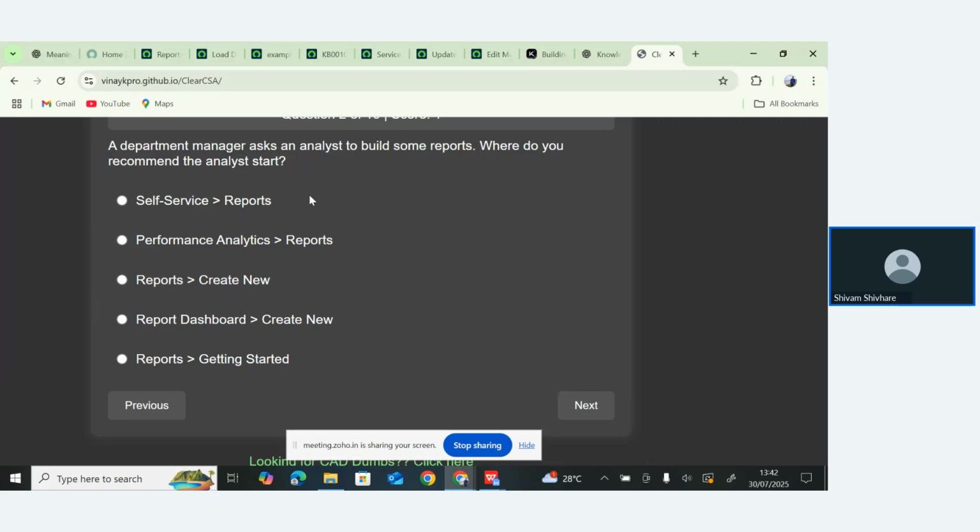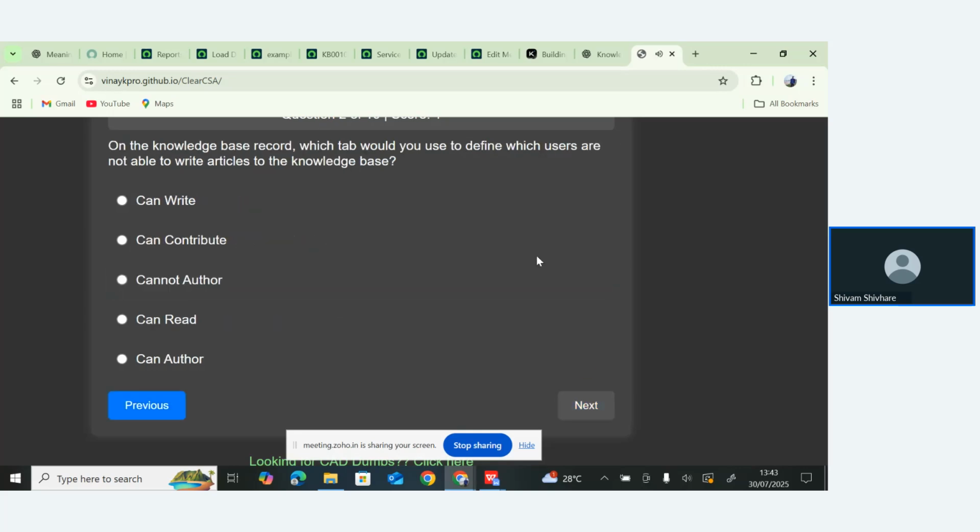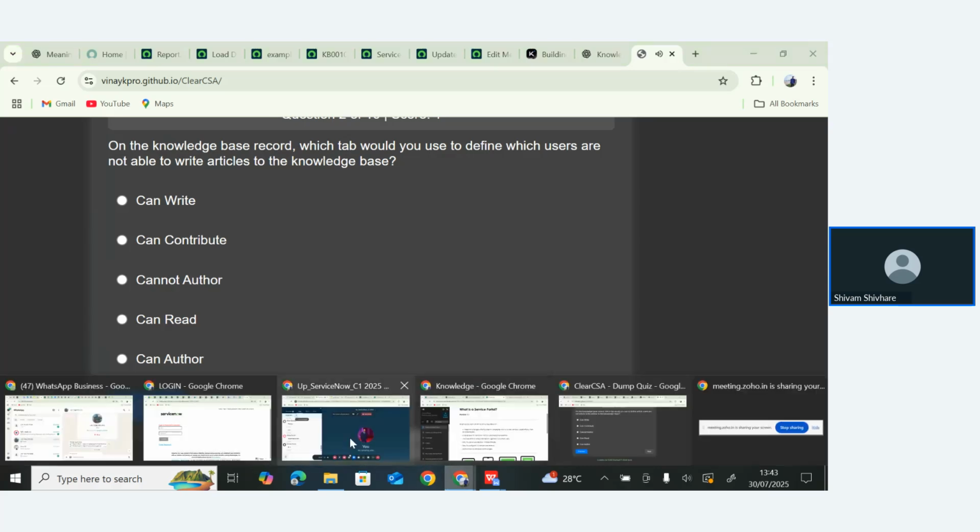In self-service, if you go to reports, he can see the previous reports which are there. In performance analytics, he can see the previous reports. But in reports, you can create new things. He just asked us to build a report, so that means create a report. So that is the reason option C is the correct answer. It won't be the same every time. When you refresh it, it will change. Yes, you got my point, everyone.